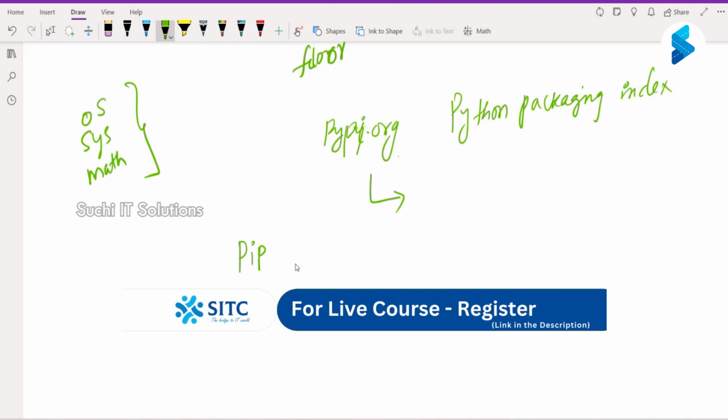So pip is a package that would have come to you when you installed Python. That would be available as a command on your terminal. Now you can just say pip install followed by the package name.